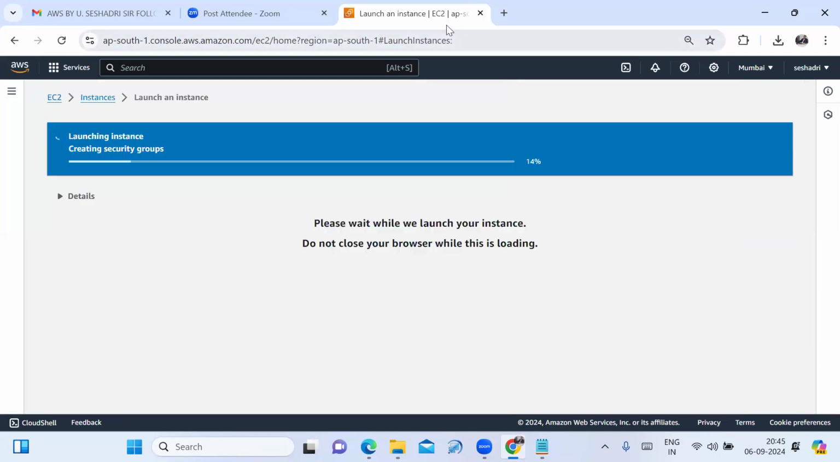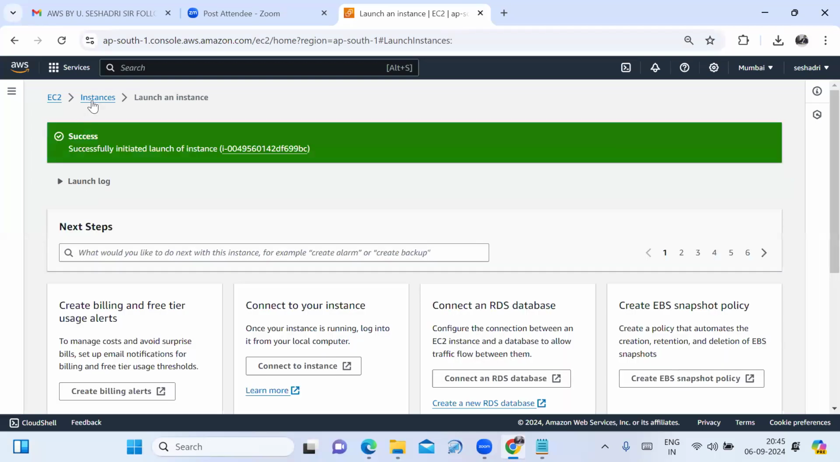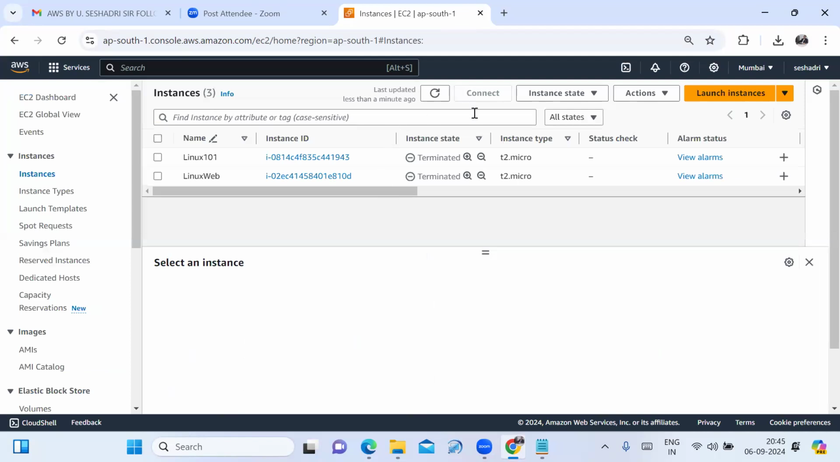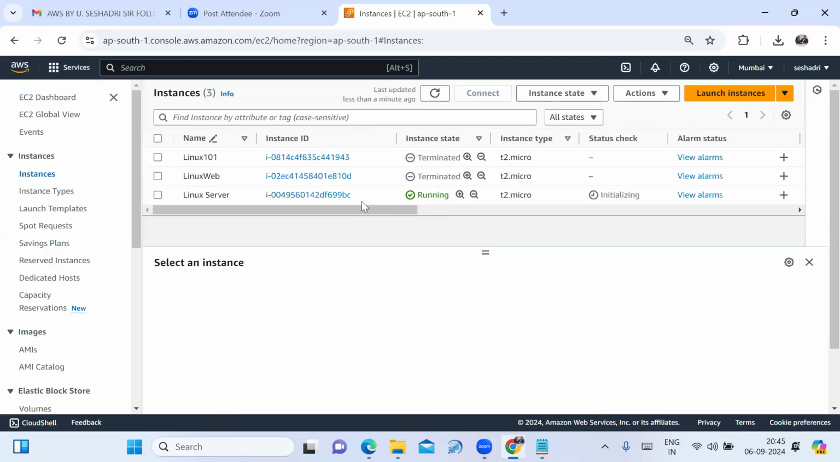Your Linux server is launched in the Mumbai region. See that, the Linux server is launched. You have to refresh your browser. What is the instance state? Running. If you move this scroll bar, it is showing the details. This is the instance name, your virtual machine name, and the instance ID. Instance state: running.